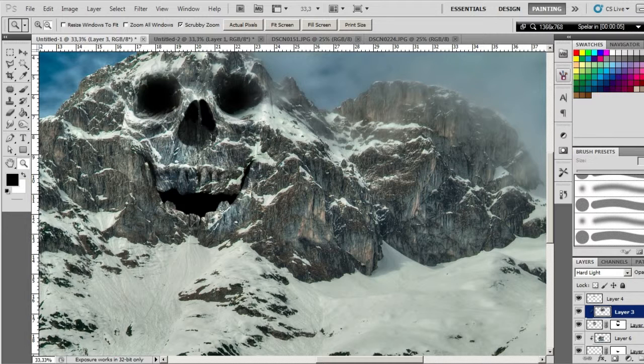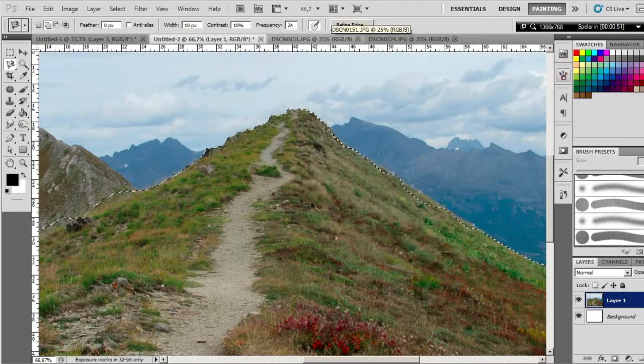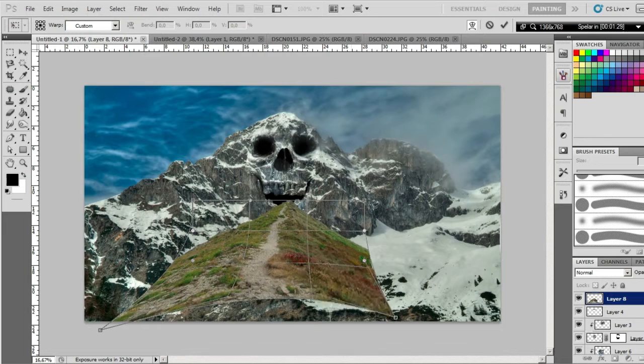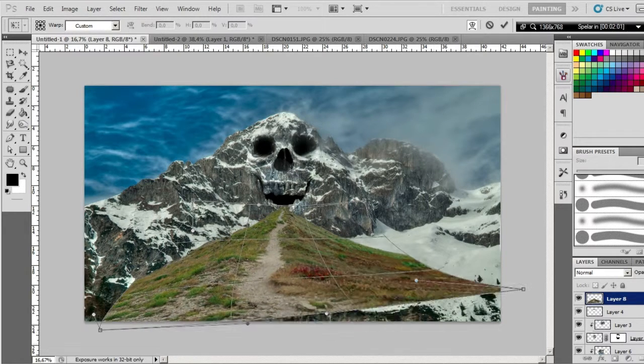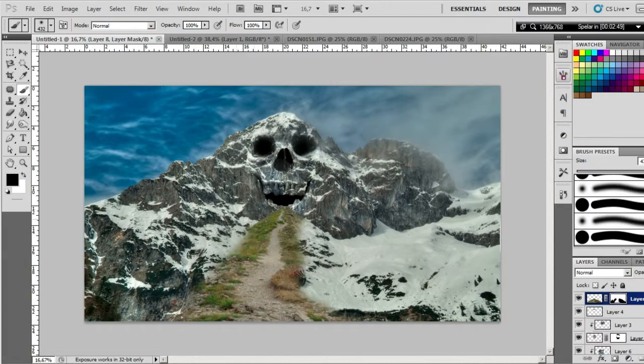I'm thinking a path into the mouth. That would be really cool. Let's do it. Copying a path from a suitable image. Tweak it with a warp tool. I decided just to keep the path part of the image.